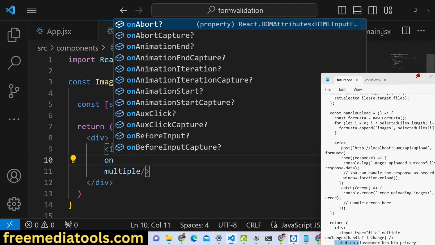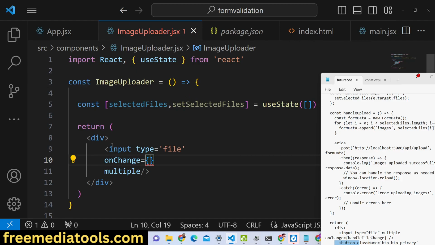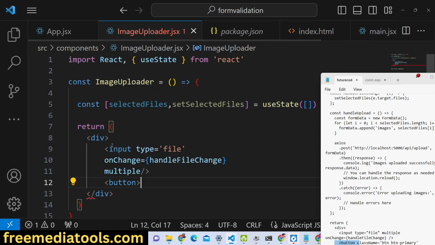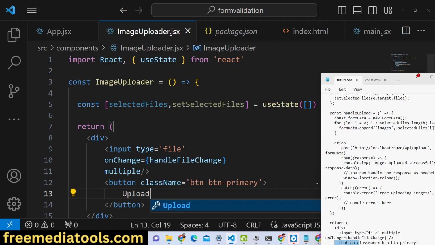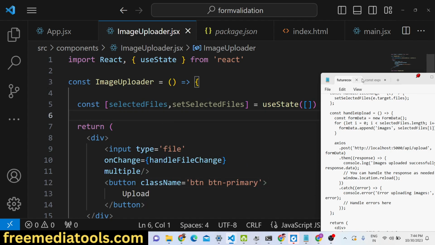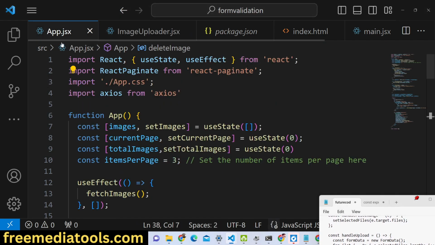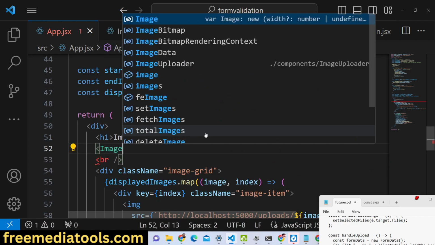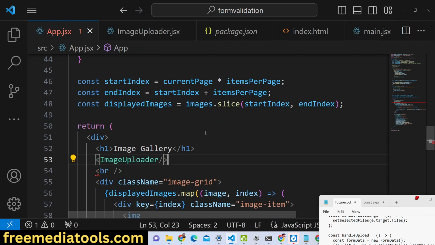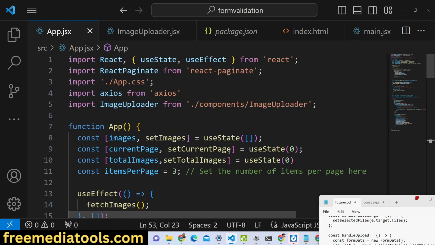We can assign an onChange event handler. So whenever the files have been changed, we will execute this function handleFileChange. For the button, we will give it a class name btn primary. This will be upload, that's all. If you now need to include this component, just go to App.jsx and right here simply say ImageUploader. It will be imported from components ImageUploader.